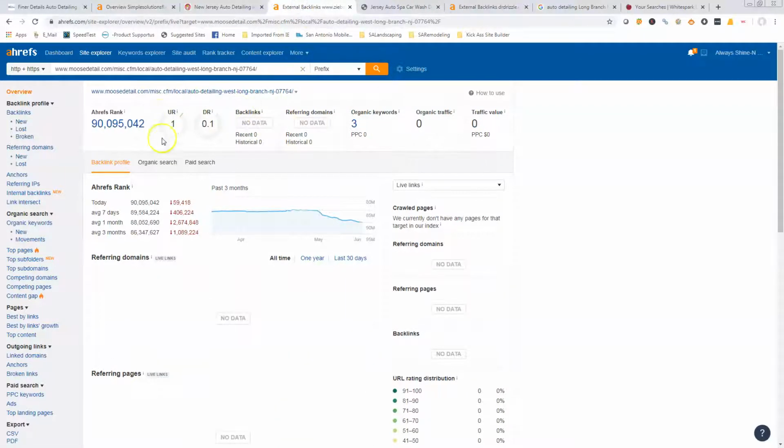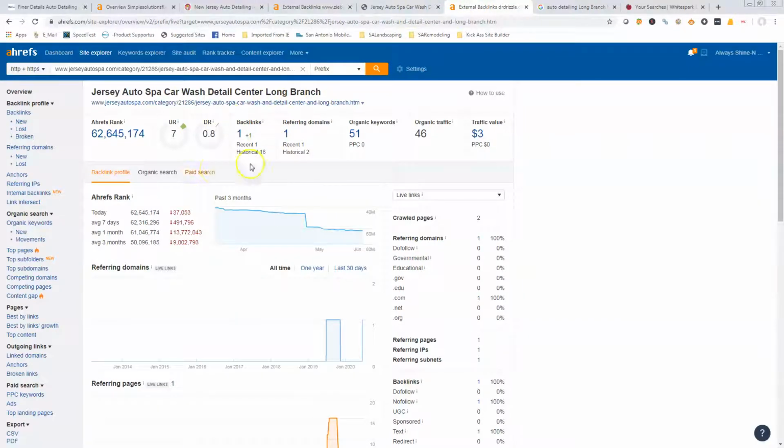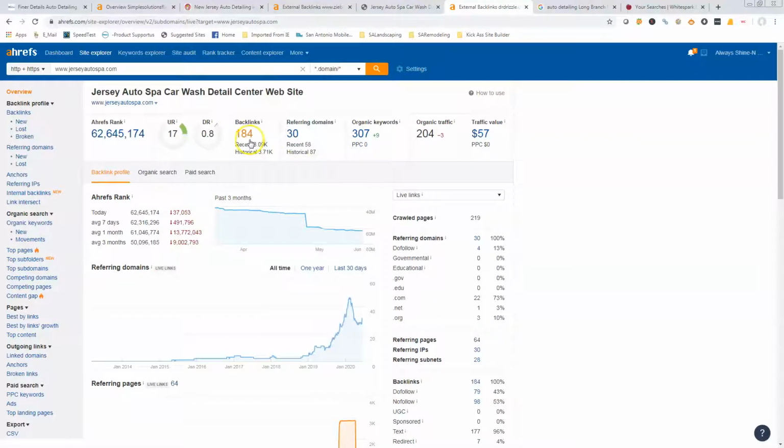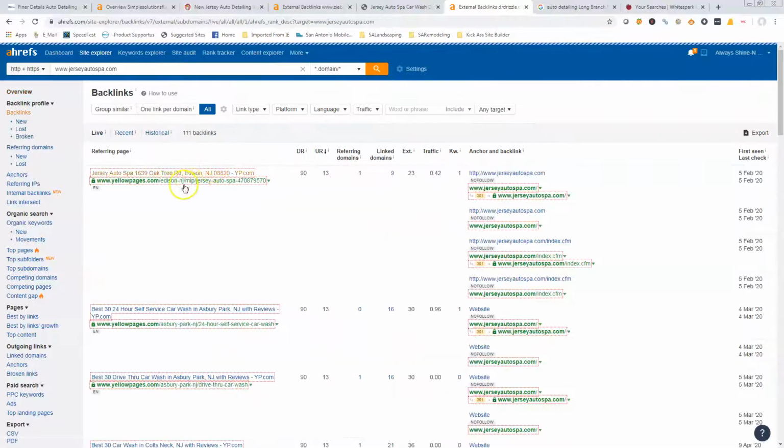Looking here, like I said, this is a back page. They're not showing any on that particular back page. These guys only have one. But let's just, for example, go down and look at their homepage. Just go to jerseyautospa.com. See, they've got 184 if you just go to their homepage. Because you can separately rank the back pages, but most of the backlinks are going to be linked to their homepage. But we can see what those are.